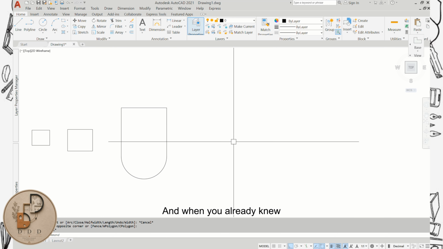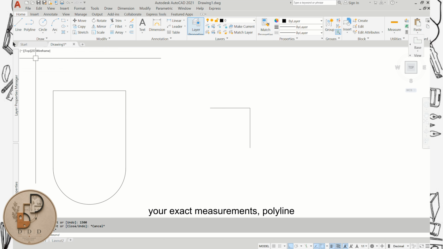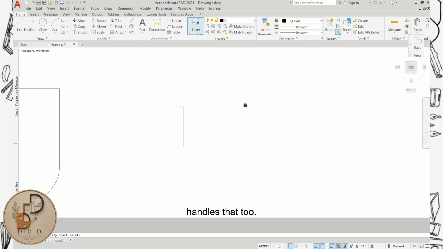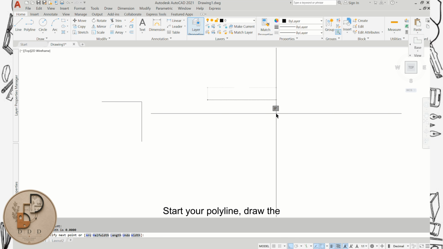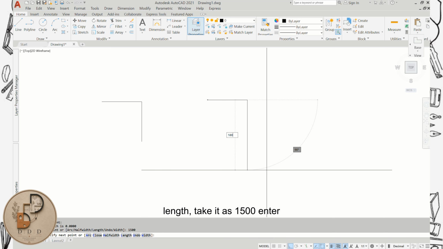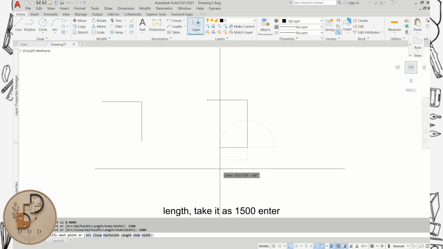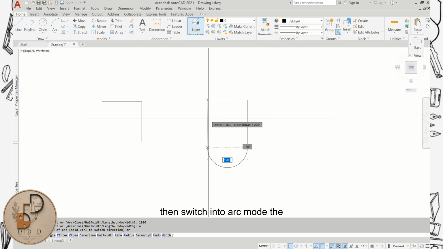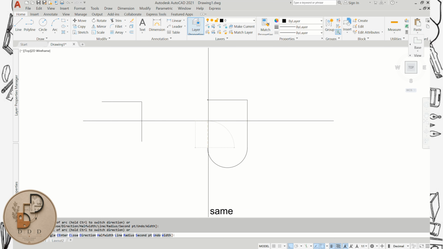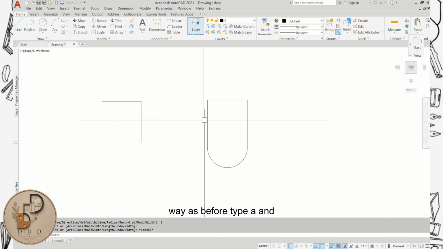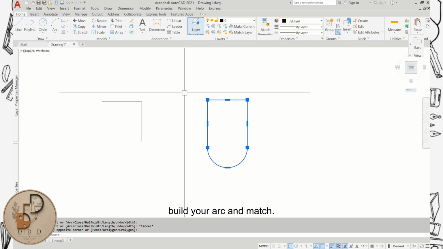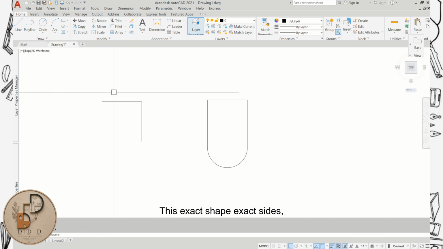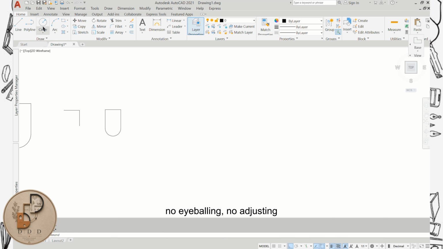And when you already know your exact measurements, Polyline handles that too. Start your Polyline, draw the first side, and instead of clicking an endpoint, just type the length, say 1500, enter, next side, type 1800, enter, then switch into arc mode the same way as before. Type A and build your arc and match. Exact shape, exact sides, no eyeballing, no adjusting after the fact.